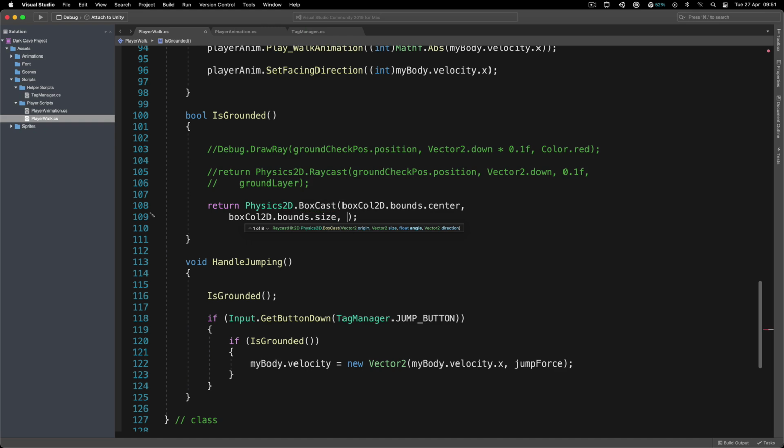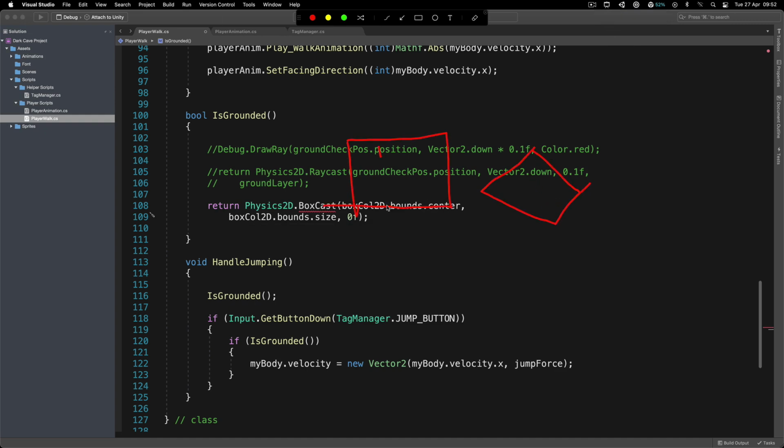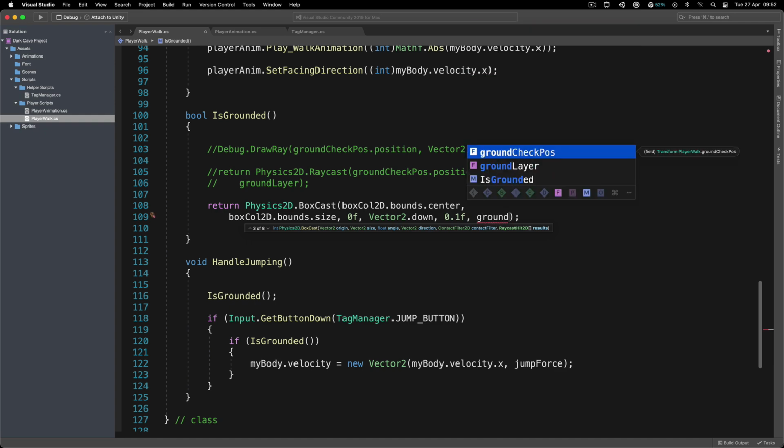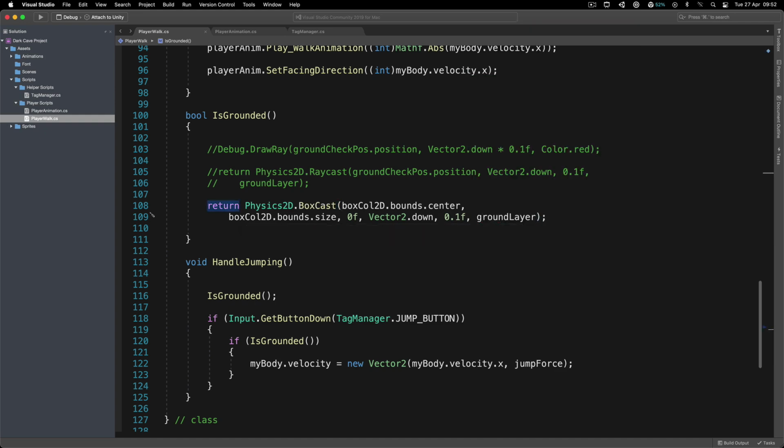And next we are going to say the angle, basically 0 angle. So we are not going to draw this box like this. Instead, we're going to draw it like this, so going down, not going in this direction. Next, we are going to say where, so the direction where it is going, so it's going to be Vector2.down. Next, we also need to say the distance, which again is going to be 0.1, so the length of that box. And last but not least, we're going to detect if we are colliding with the ground layer or not.